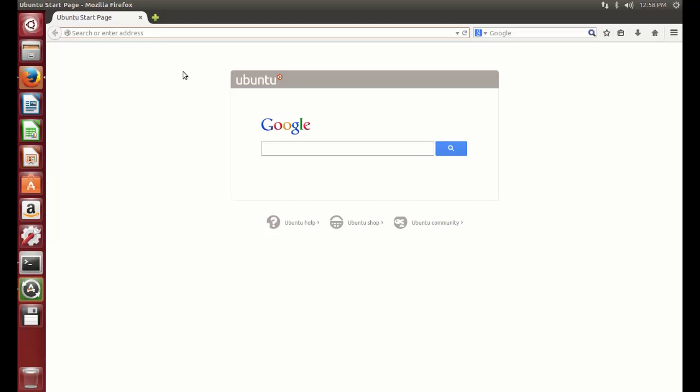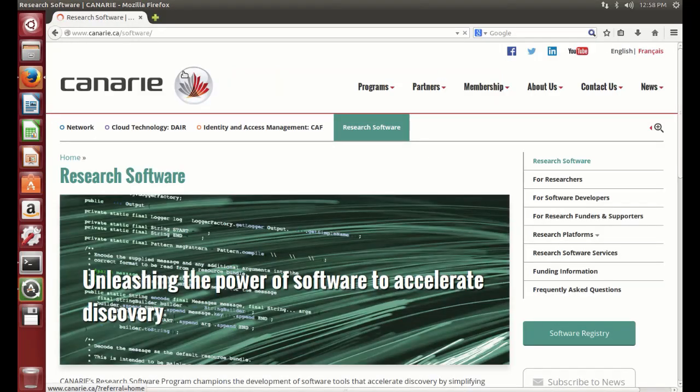Welcome to a video on how to install the data transfer node for ActiveFolders. This is a supplement to other online documentation. To get ActiveFolders, go to signs.canary.ca.